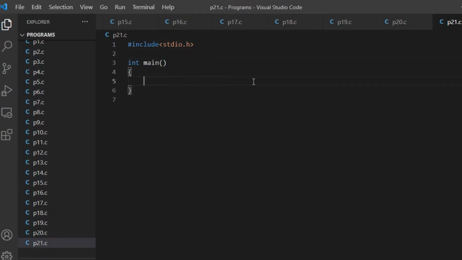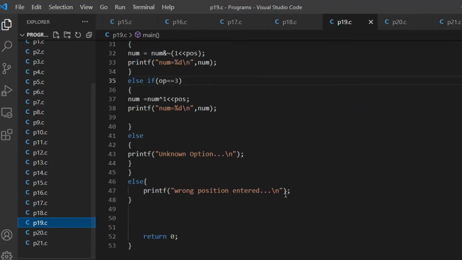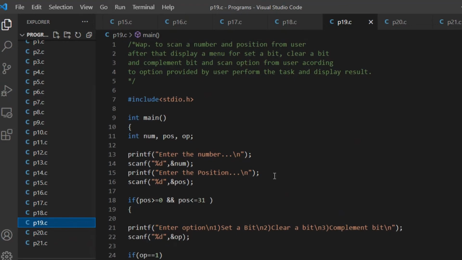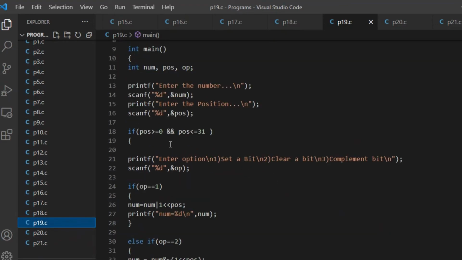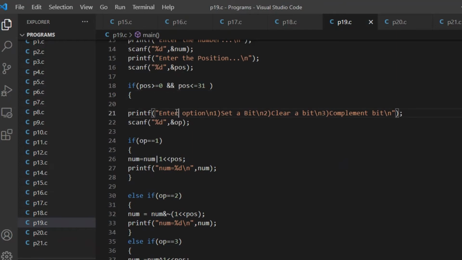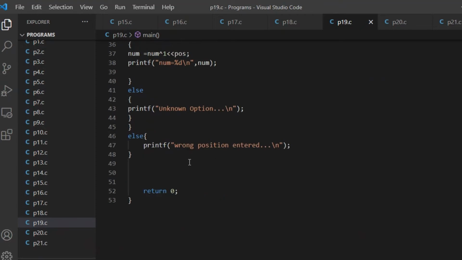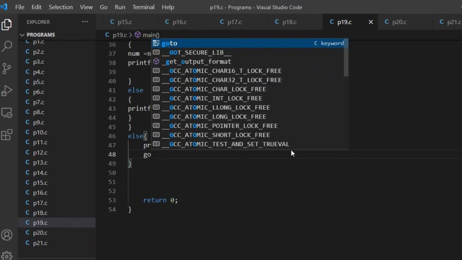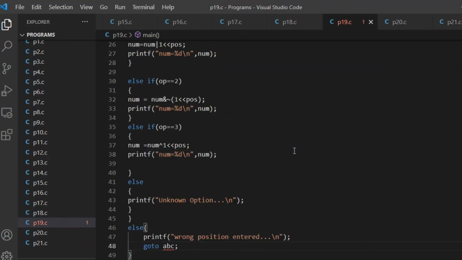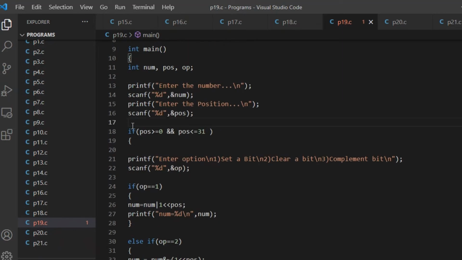So I'll write here. We can see this example set. In this example, what we did first is check that the position is greater than or equal to 0 or 0 to 31. If suppose the user has entered the position 32, at that time we are printing here wrong position entered. But what I will do, I will make that like a loop. So I will write here goto ABC, and here I will write label ABC.